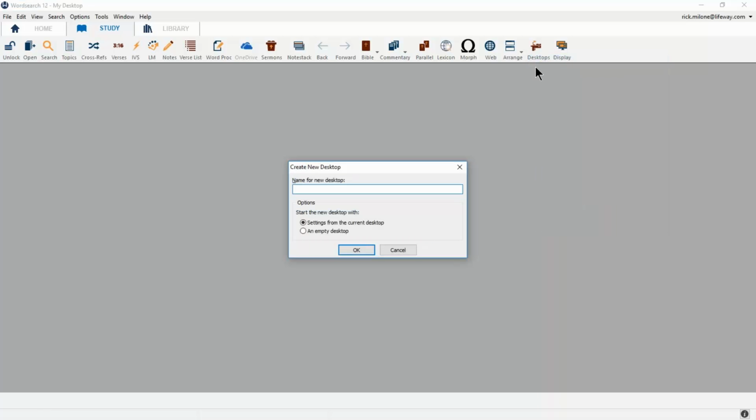We're just going to name this one a very simple Devotions. So you can type in Devotions. And then we're going to choose the second option, an empty desktop, so we have a blank canvas to paint on. And once you've done that, you can go ahead and click on the OK button, and that will create your new desktop. I cannot do that because I already have that one.